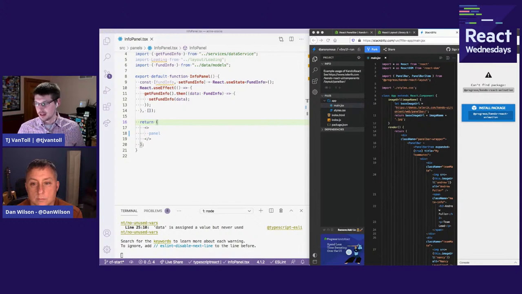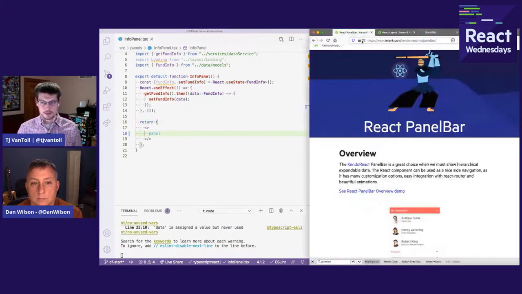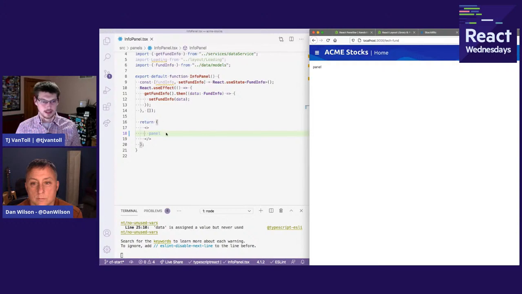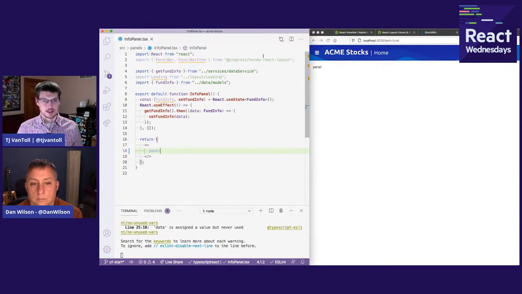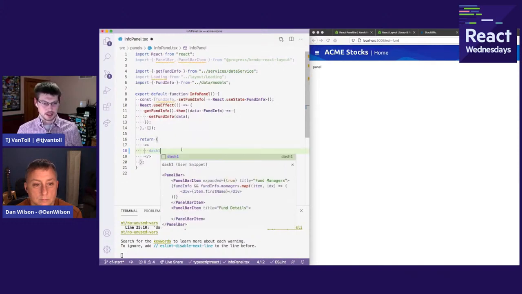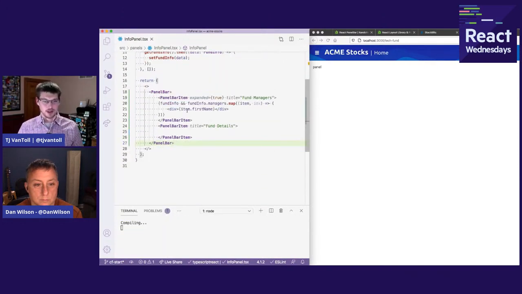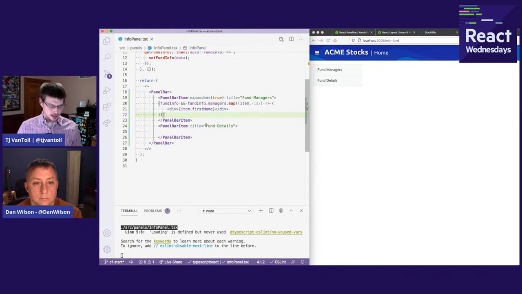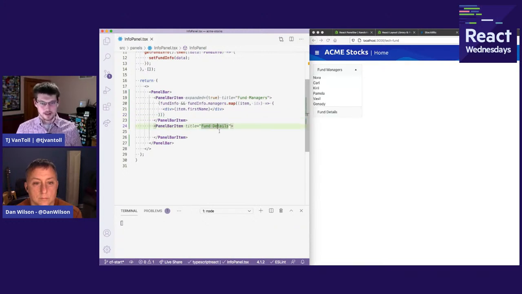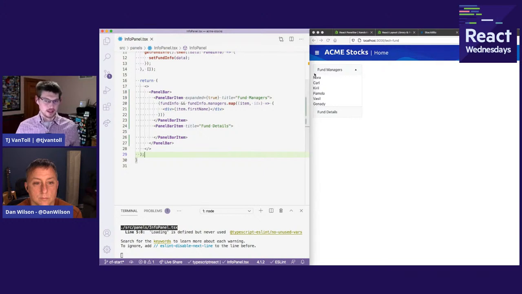And so for me, I've got a basic implementation of this set up, if I can find the right thing. I've already installed the layout package from NPM, and I'm importing the panel bar and the panel bar item. And what I'm going to do is drop in a little bit of code that brings in the component and a couple of items within it. So in this case, I'm saying I want a panel bar. I want two items. One is going to have the managers of the fund and the other one is going to have some details. I'm saying this first one should be expanded.